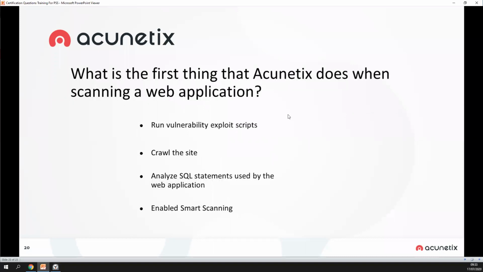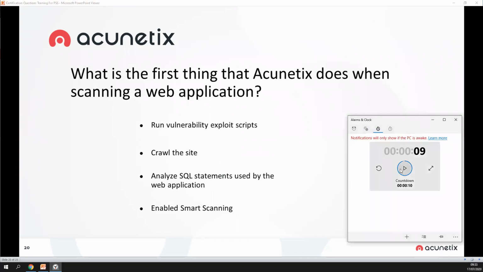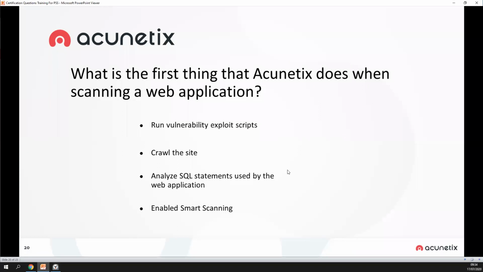What is the first thing that Acunetix does when scanning a web application? Run vulnerability exploit scripts, crawl the site, analyze SQL statements used by the application, or enabled smart scanning. Great. And the correct answer is in fact number two. So crawling the site before even starting scanning, so we can basically set up the site structure for the site locations.